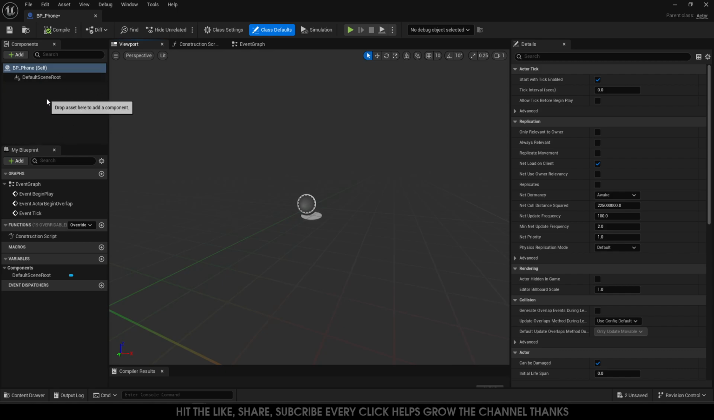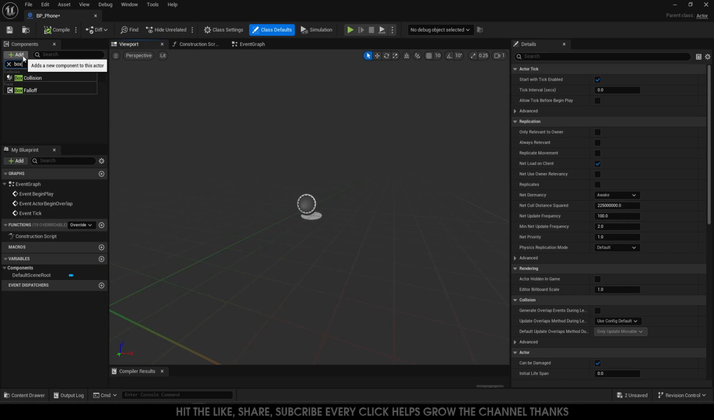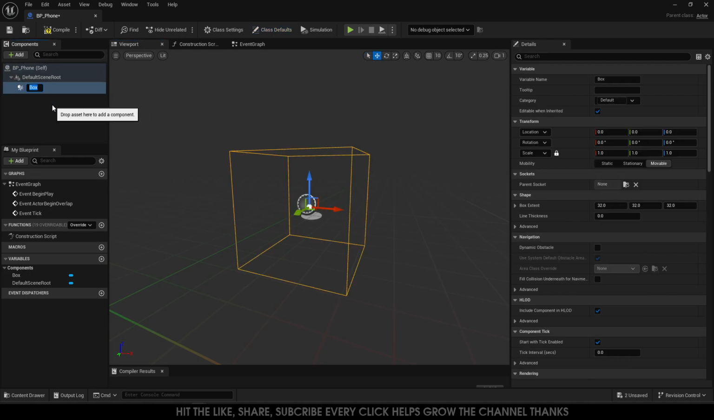And in here at the top, I just want to add a box collision. So this first box collision, this is what we're gonna overlap with. So when the player overlaps this, wherever we place it in our environment, the phone will start to ring. So you could say, well, when the player reaches the end of a corridor, I want the phone to ring. Or as they get to that doorway, maybe the phone will ring there. It's entirely up to you where you place this in your world.